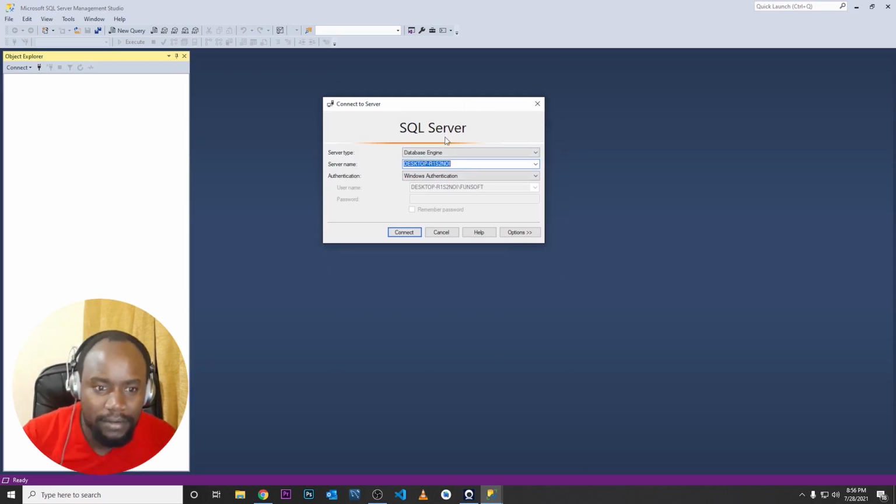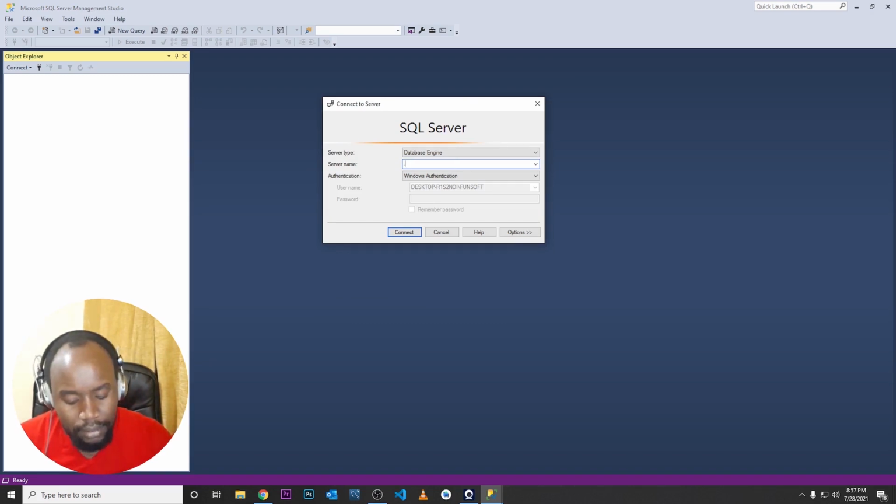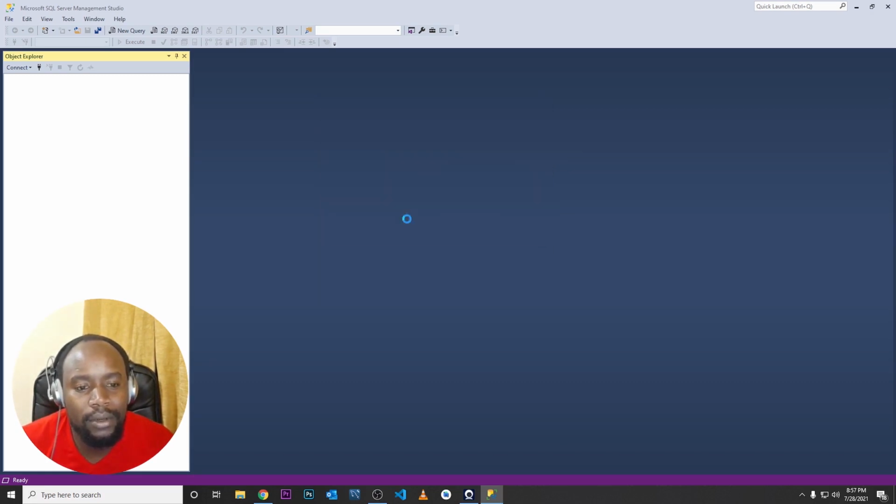Starting from here, always ensure that the database engine is selected, and then here you enter your server name, where Microsoft SQL Server is hosted or installed. It can be the computer name or the server name, or you can use a dot like that to mean localhost if you are logged in the computer that is hosting the SQL server. So this one should be able to log in.